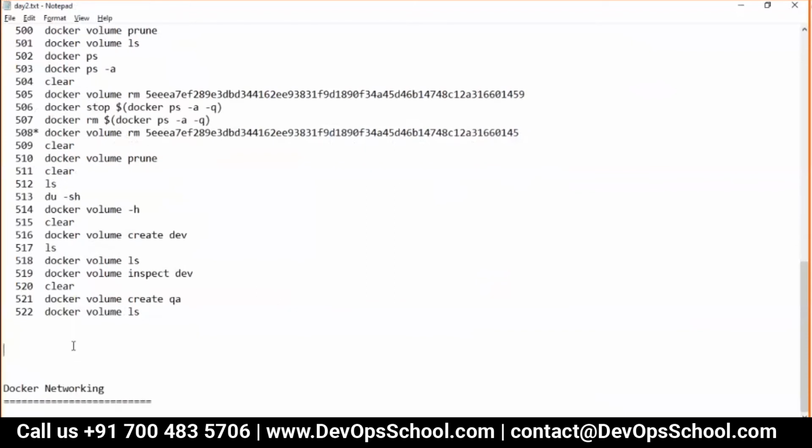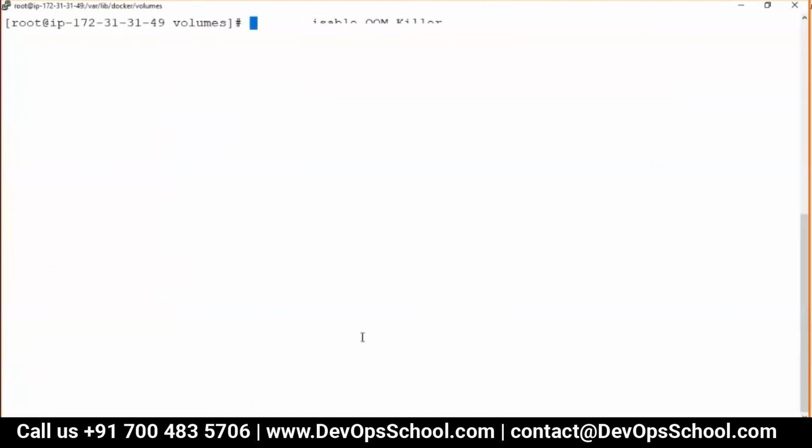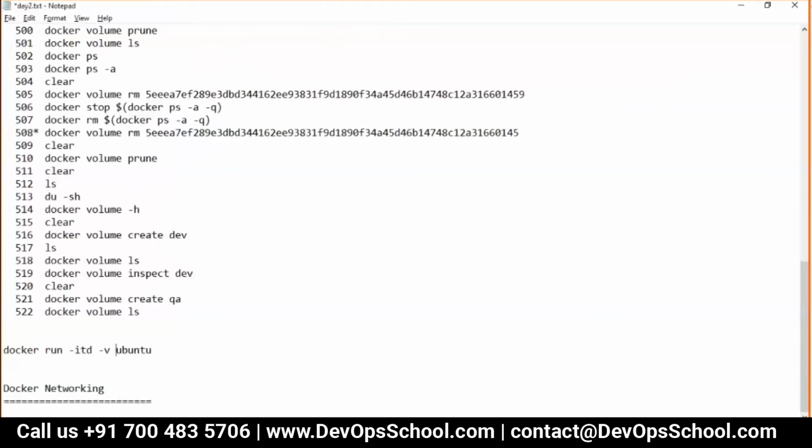Now, can we create a container with volumes? So guys, docker run -itd ubuntu. I hope you are comfortable with this command. But what I am going to do is mount this volume. What is the volume name? I forgot actually. Dev and QA, right? So I'm writing dev, but inside the container, where do you want to mount it? Inside the container, I want to mount it at /opt/raju/devops1.